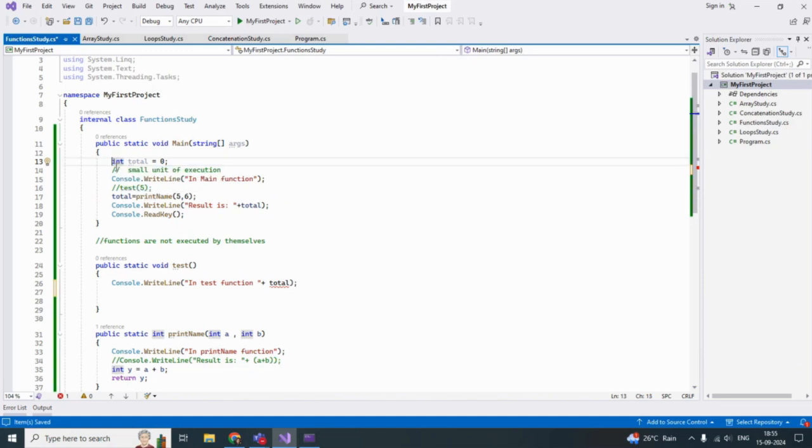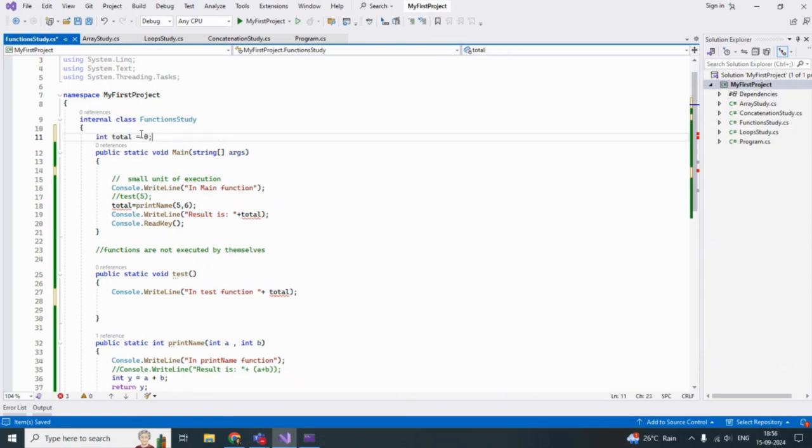Suppose you paste it above the main function, it will become a global variable. Now I have done it like this, and again it is giving me an error: an object reference is required for the non-static field, method, or property story.total.